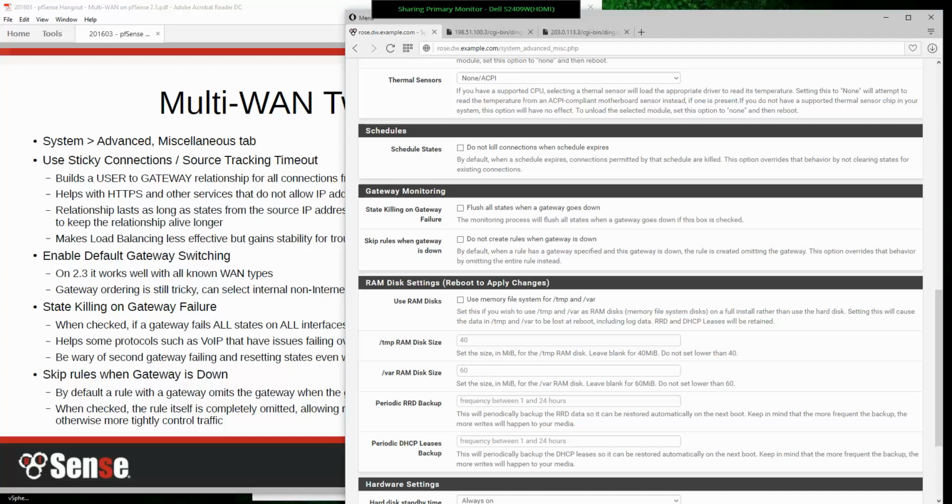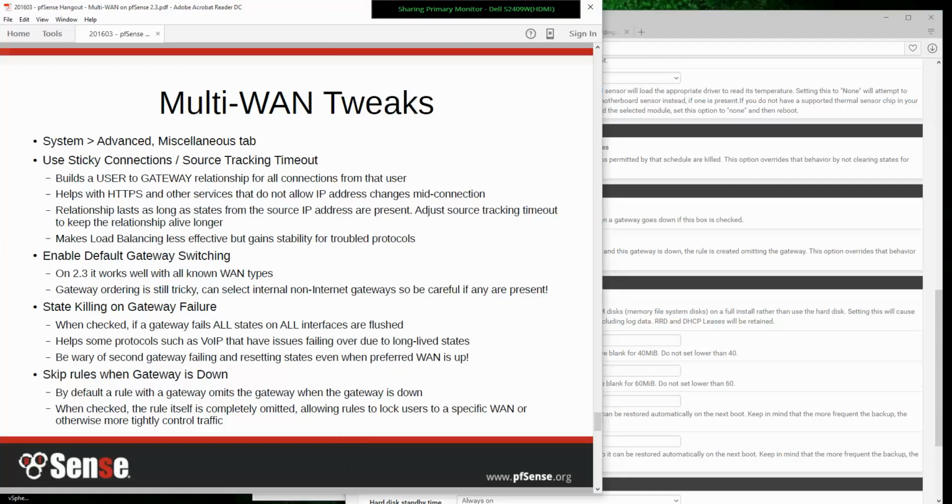Now the other option here is to skip rules when a gateway goes down. What that lets you do is it gives you some more flexibility with blocking people or controlling their behavior. So I mentioned before the scenario where you might want to shunt traffic from somebody who's like an abuser off to a lesser quality WAN. If you want to tie them to only that WAN and no other WAN, what you would do is activate this option and change the rules a little bit.